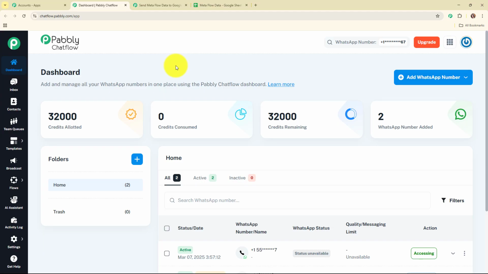Welcome to my screen. In this video, I'll show you how to send Metaflow data to Google Sheets using Pabbly Connect. This automation will help you easily capture and organize your lead or ad campaign data from Metaflow into a structured Google Sheet without any manual effort. Alright, so here on the screen you can see Pabbly Chartflow's dashboard. So basically Pabbly Chartflow is an all-in-one solution for your WhatsApp communications.